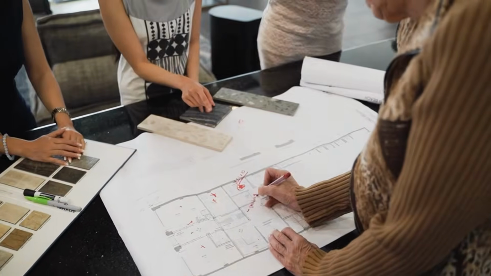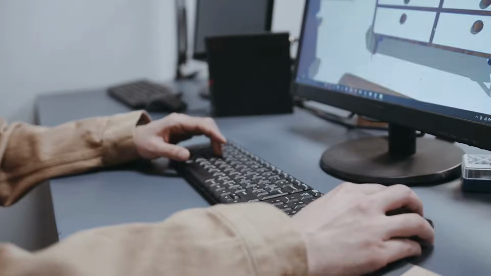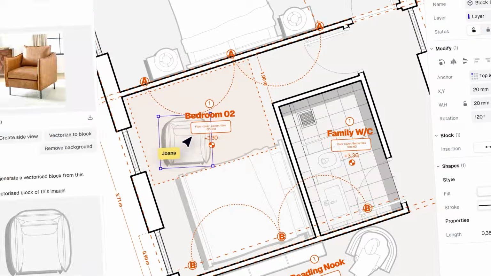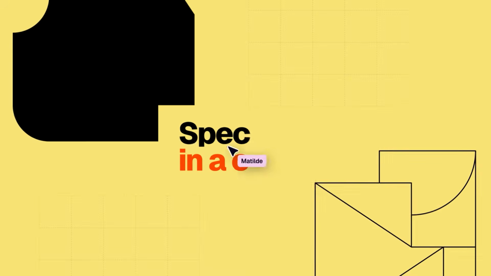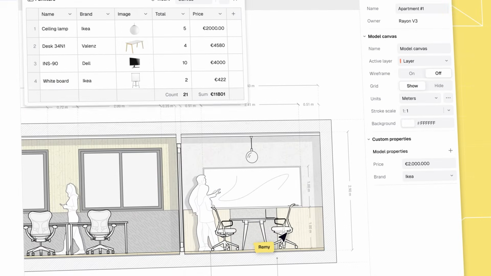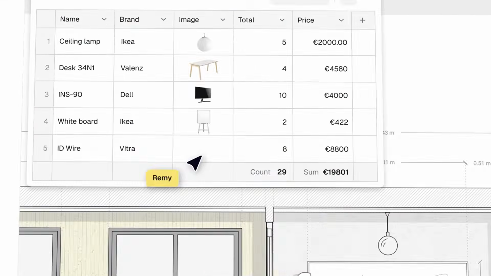And that wraps up 5 ways to level up your presentation. Winning client buy-in isn't about more meetings or more mood boards. It's about clarity, confidence, and communication. Refine your visuals, tell the story, show the details, share seamlessly, and use technology to make your ideas more clear. When you do that, your clients stop hesitating and start saying yes.